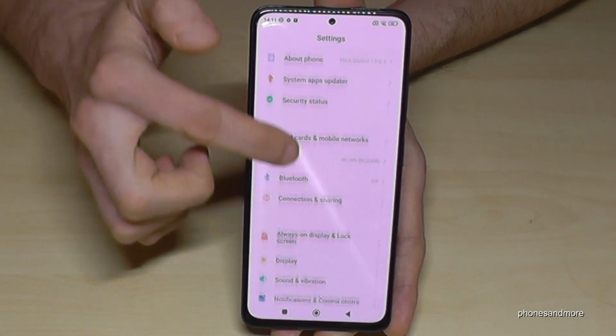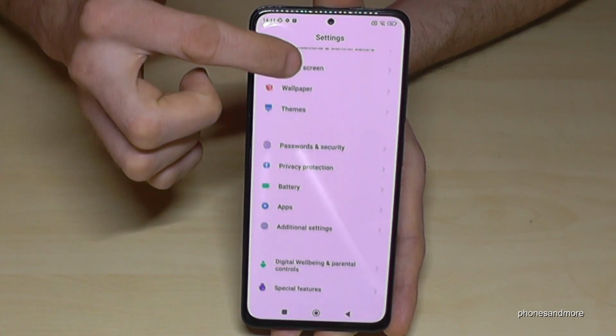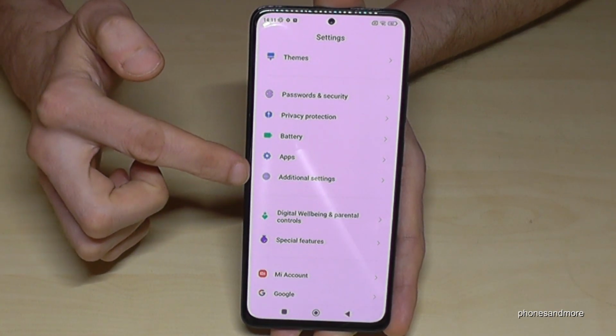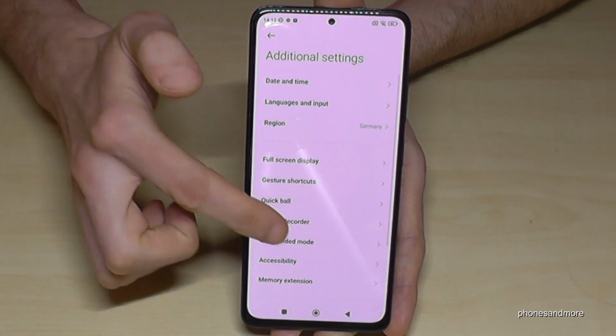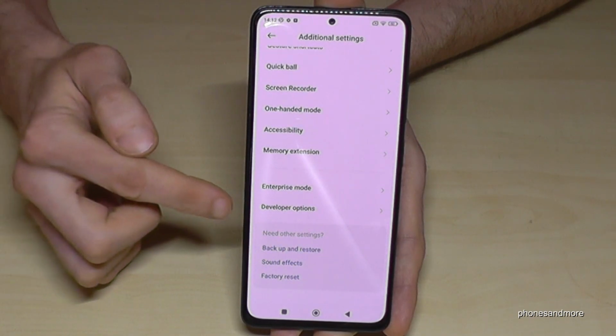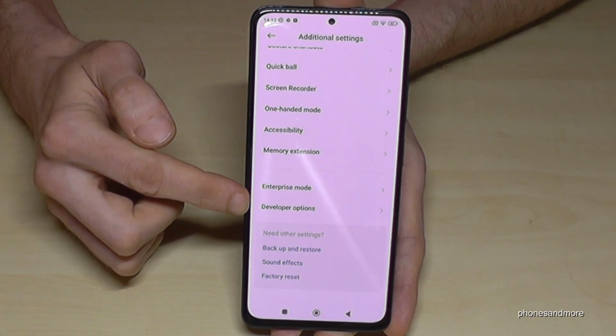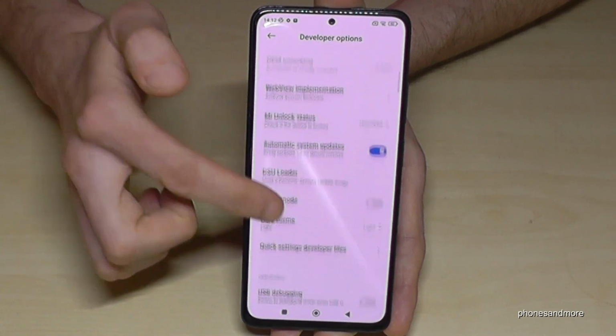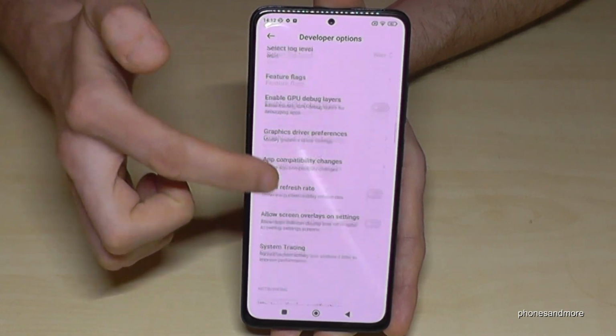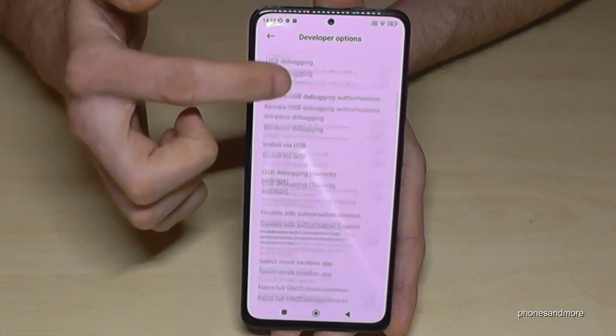And now we will need to scroll down to the point Additional Settings. Tap now on Additional Settings, and if we scroll on, at the last point we will have the developer options. So now you can do the stuff you wanted to do, to enable the stay awake mode or the USB debugging, or so much more, as you can see.